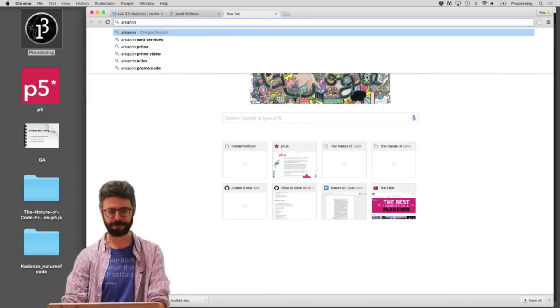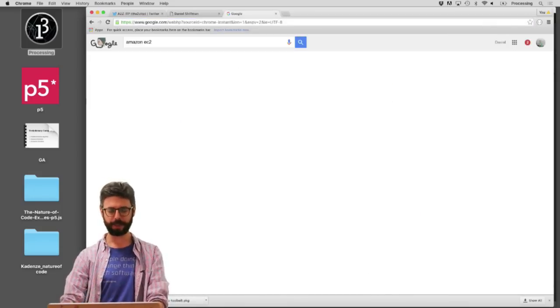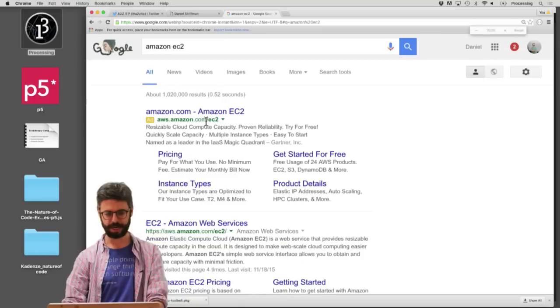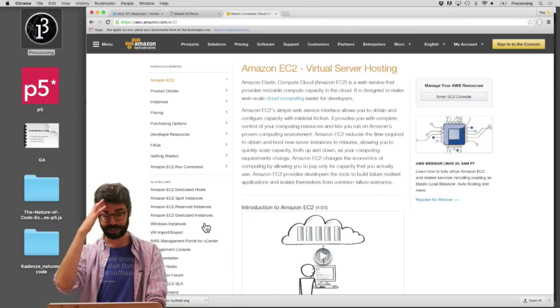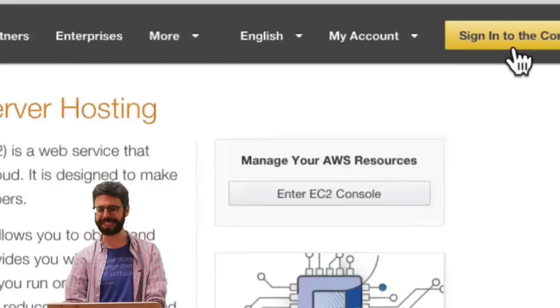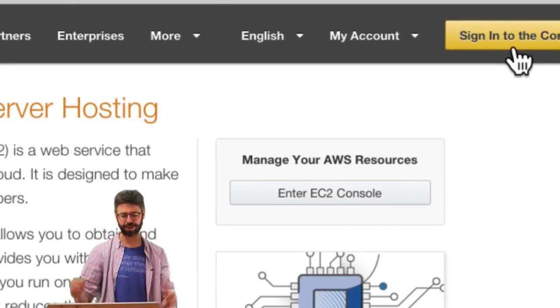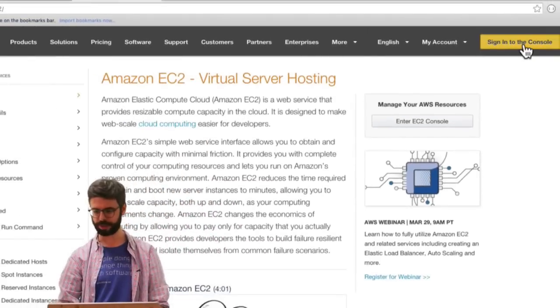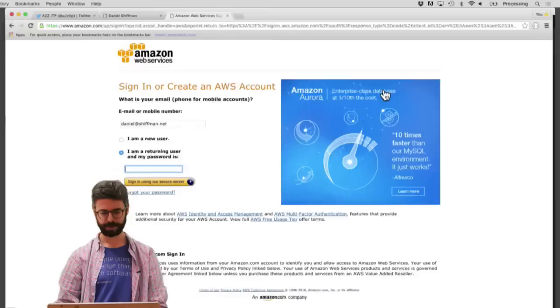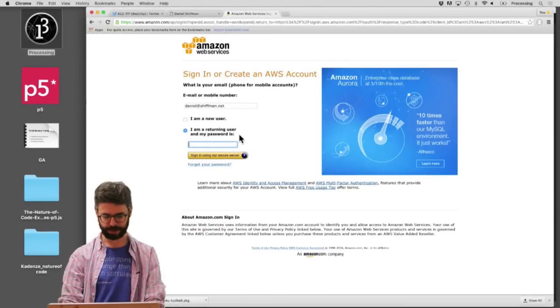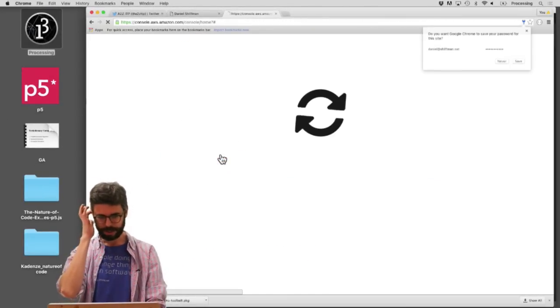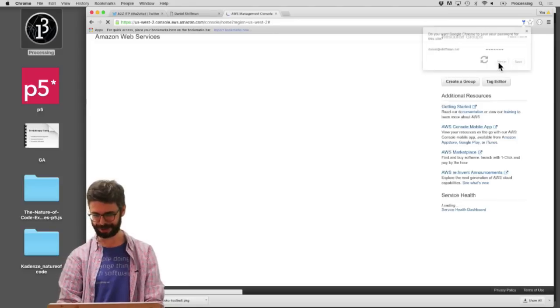But the first thing I'm going to do here is go to this link, Amazon EC2. But actually, I can just type in Amazon EC2, probably into Google. And I'm going to even just go down here and click on the first result. And what I want to do is sign into the console. The console is where I'm going to get to configure my server. So that's the first thing I want to do, sign into the console. And then I have to enter in my password. And I don't want Chrome to save it.